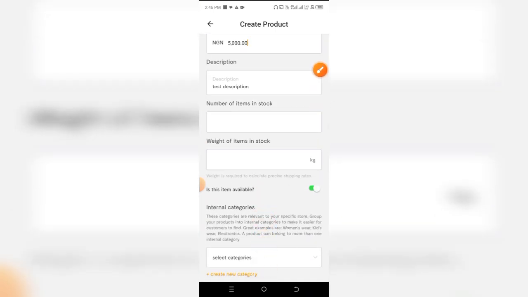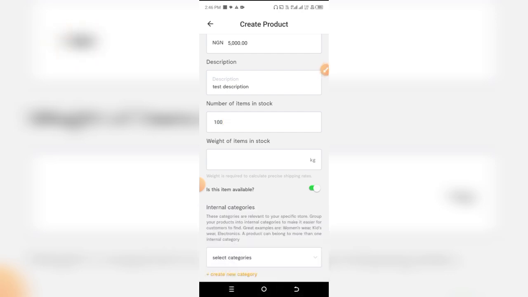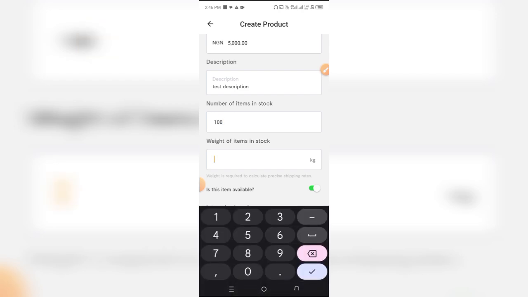So the next thing I want to do right now is to set the number of items that are currently in stock. So how many are currently available? If you have 100 available, you can add that. A lot of people do that because they want to create a sense of urgency in the customers. When a customer sees that there's a limited number of products available, they want to be part of the people that, you know, get a part of it.